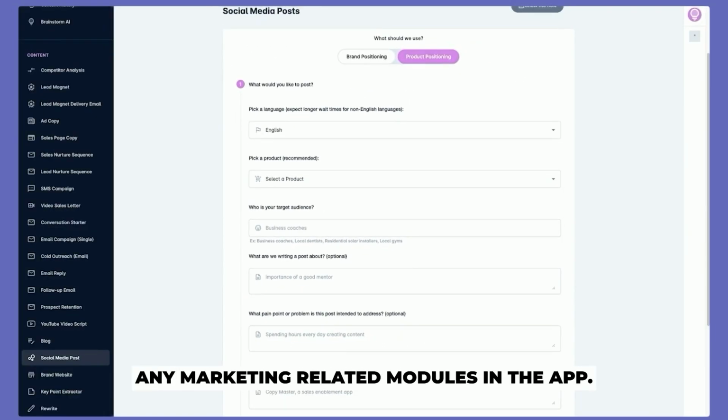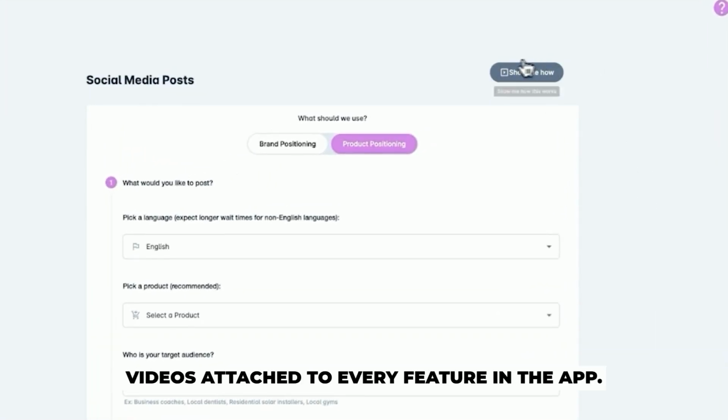Any marketing-related modules in the app that use your brand strategy will automatically pull those details in on the back end, so you don't have to tell it specifically which pieces of your brand strategy you want it to use. On the other hand, any modules that are focused on your product strategy will ask you to select a specific product to focus on.